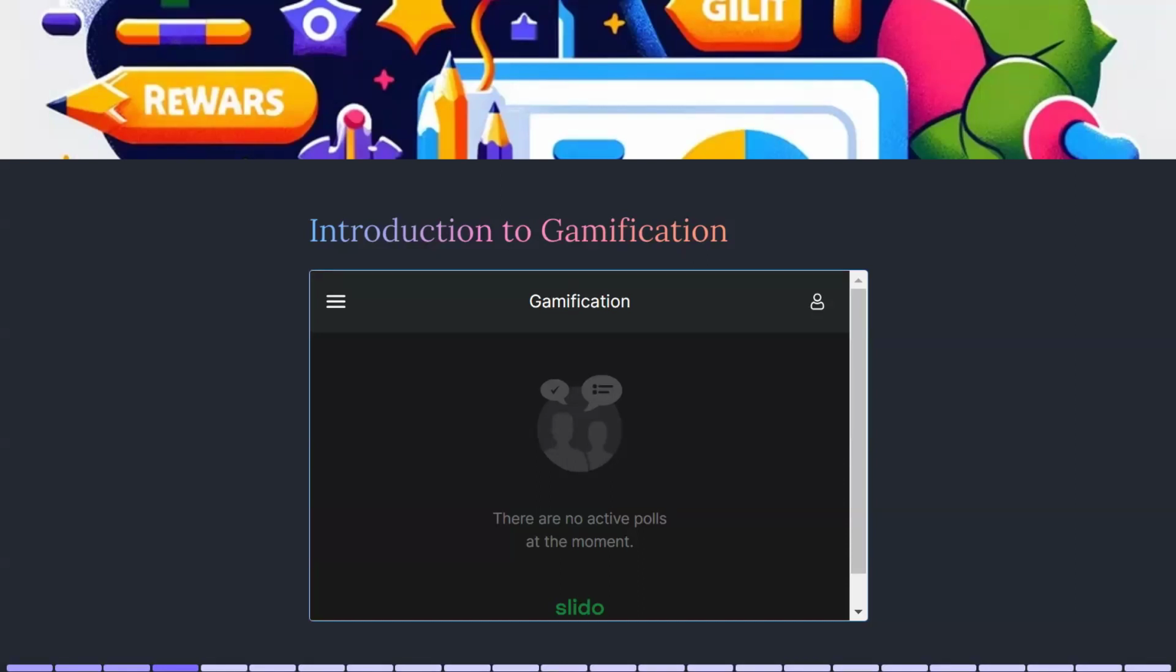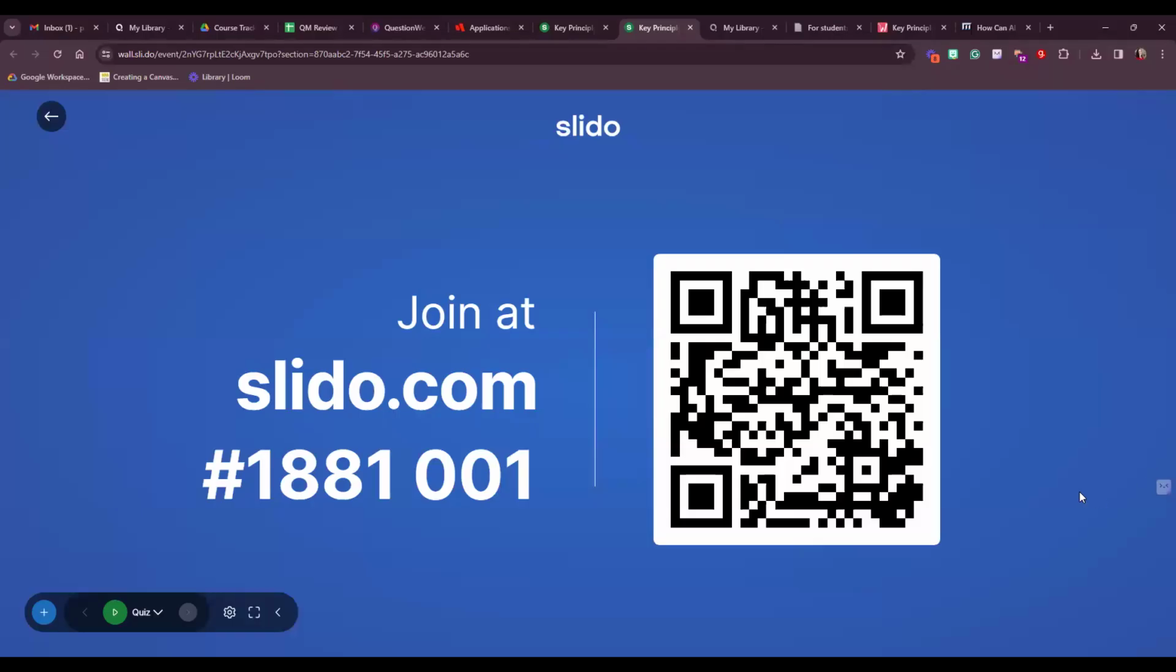You're going to open your browser on your phone, and you are going to go to Slido, SLIDO.com. Or you can scan the following QR code. Yeah, so there we go.